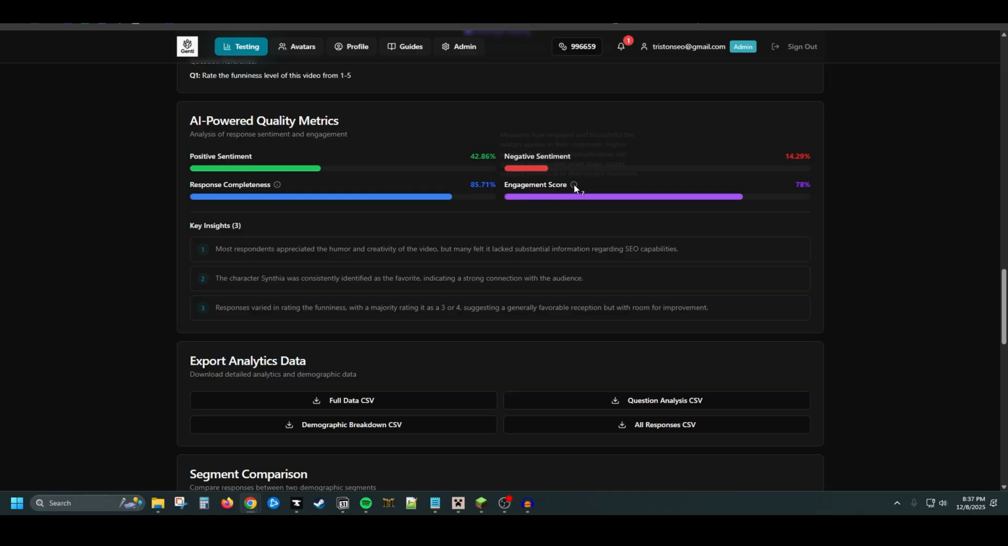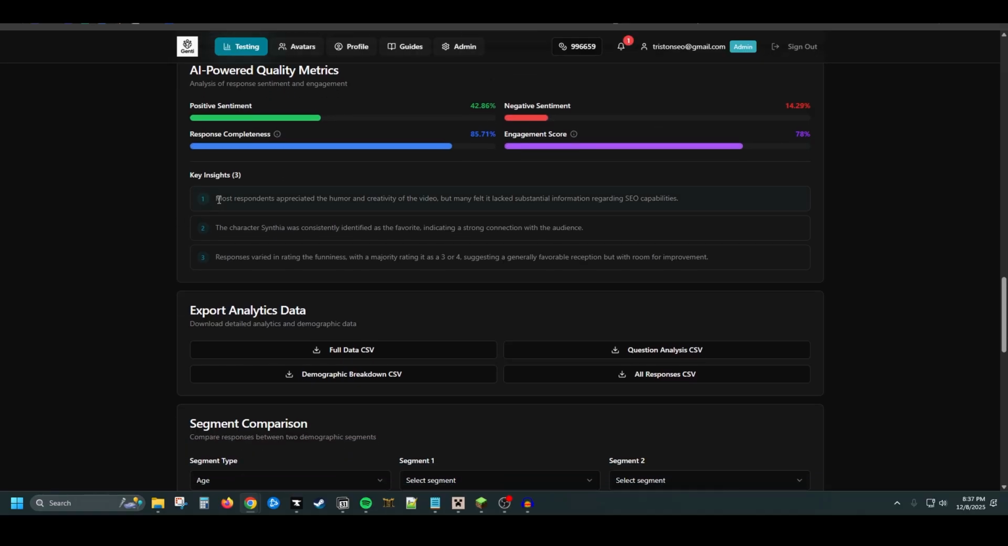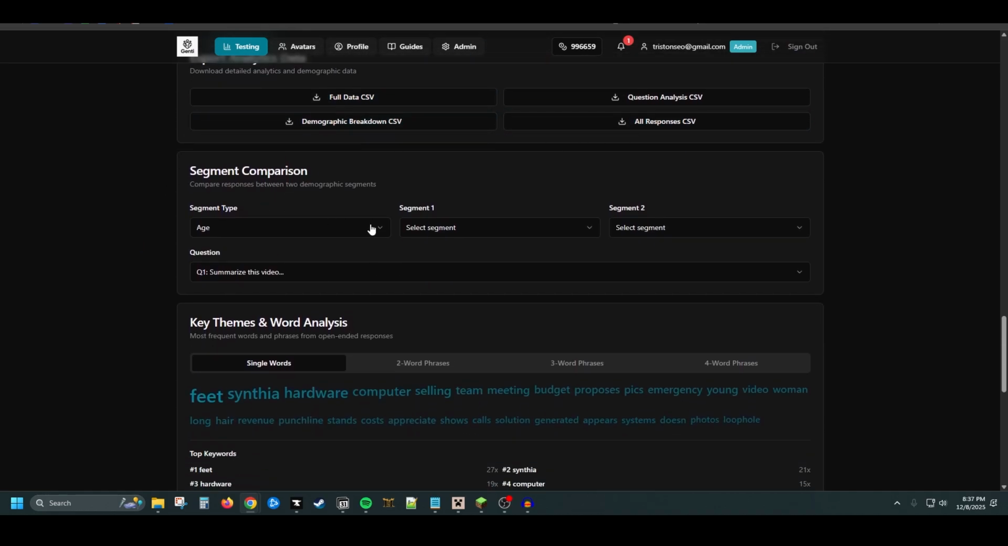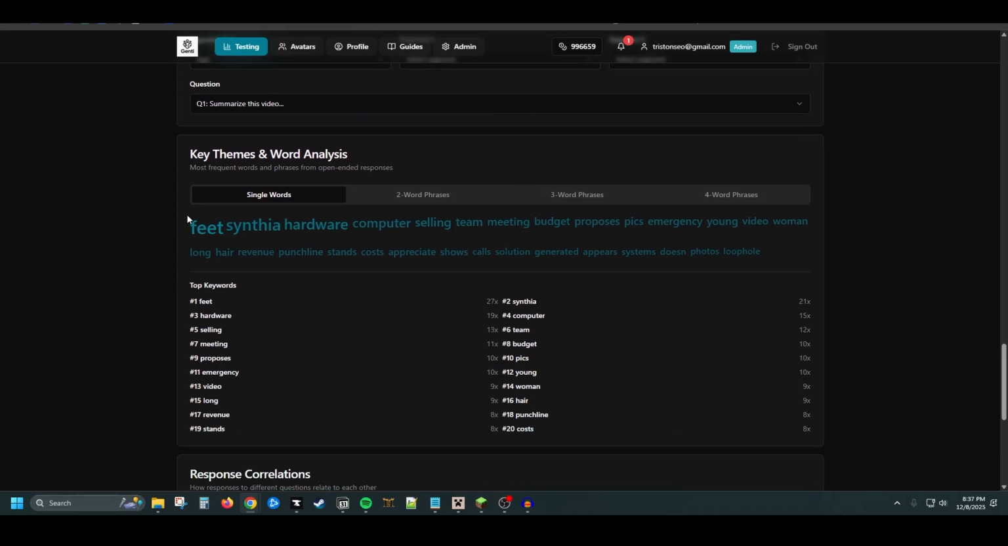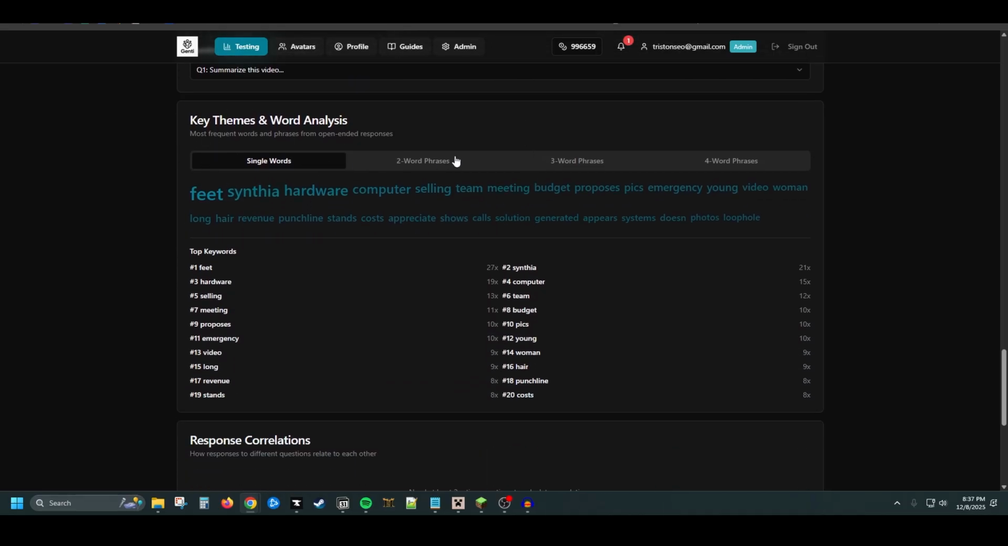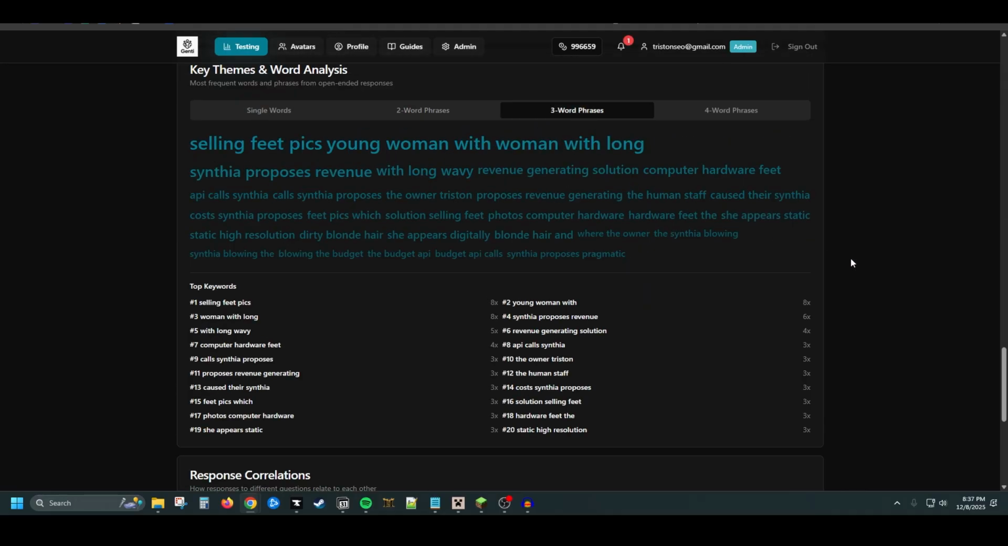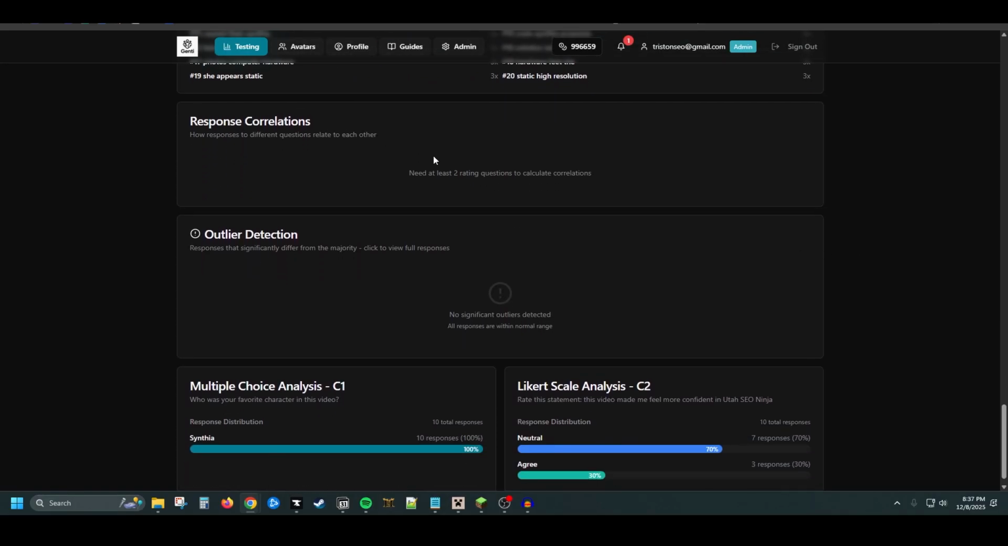I can also see how engaged the AIs were with the content. We can see our key insights like that. If we scroll down a little bit more, we can export all the data from the test. We can do some segmentation right here. We can see key themes and word analysis, like this. Response correlations if there are any, outlier detections if any.